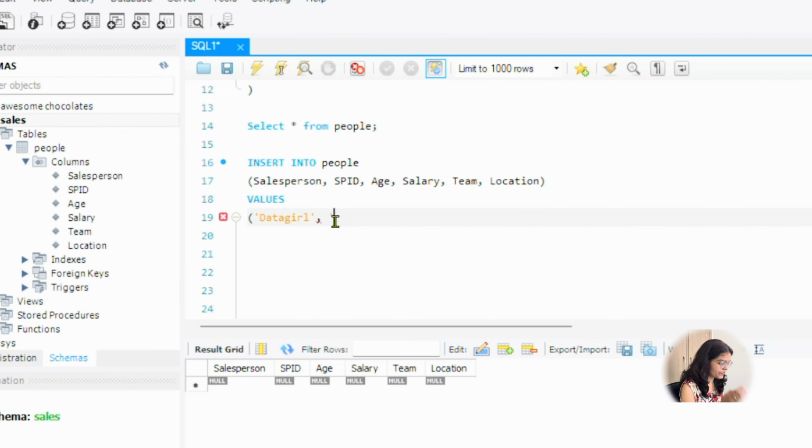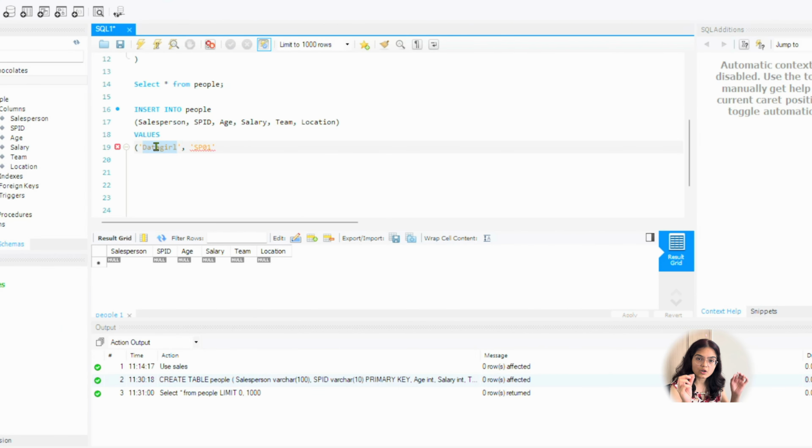SPID would be SP01. Okay, so what was the data type of salesperson in SPID? It was VARCHAR. It was text, right? And whenever you are inserting a text value inside a table, it should go inside these inverted commas. So that tells SQL that this data type is text, and that's why I'm giving exactly that value. So you always have to surround it with inverted commas.